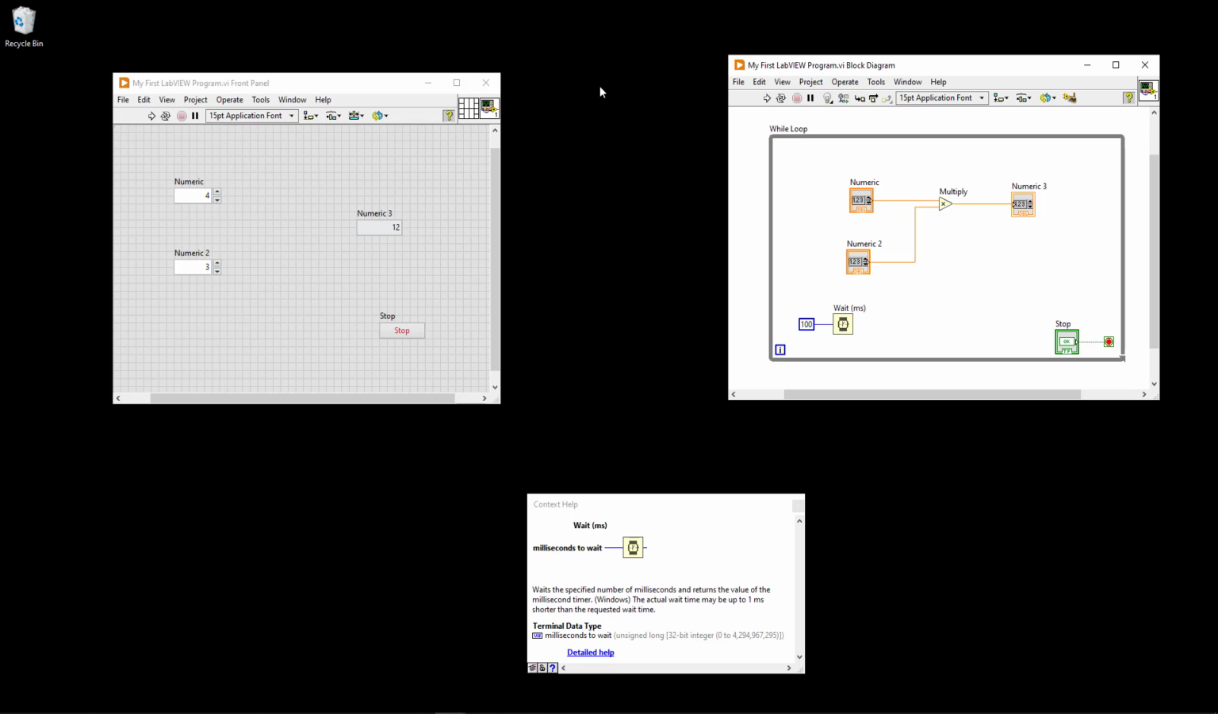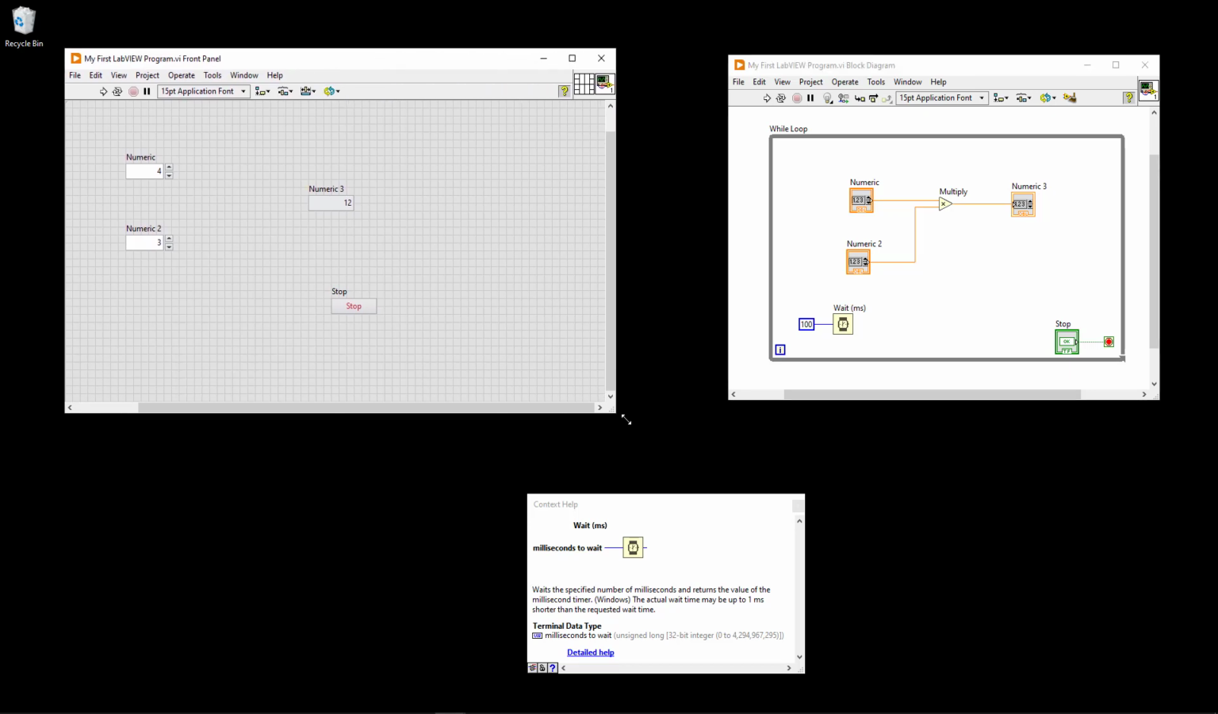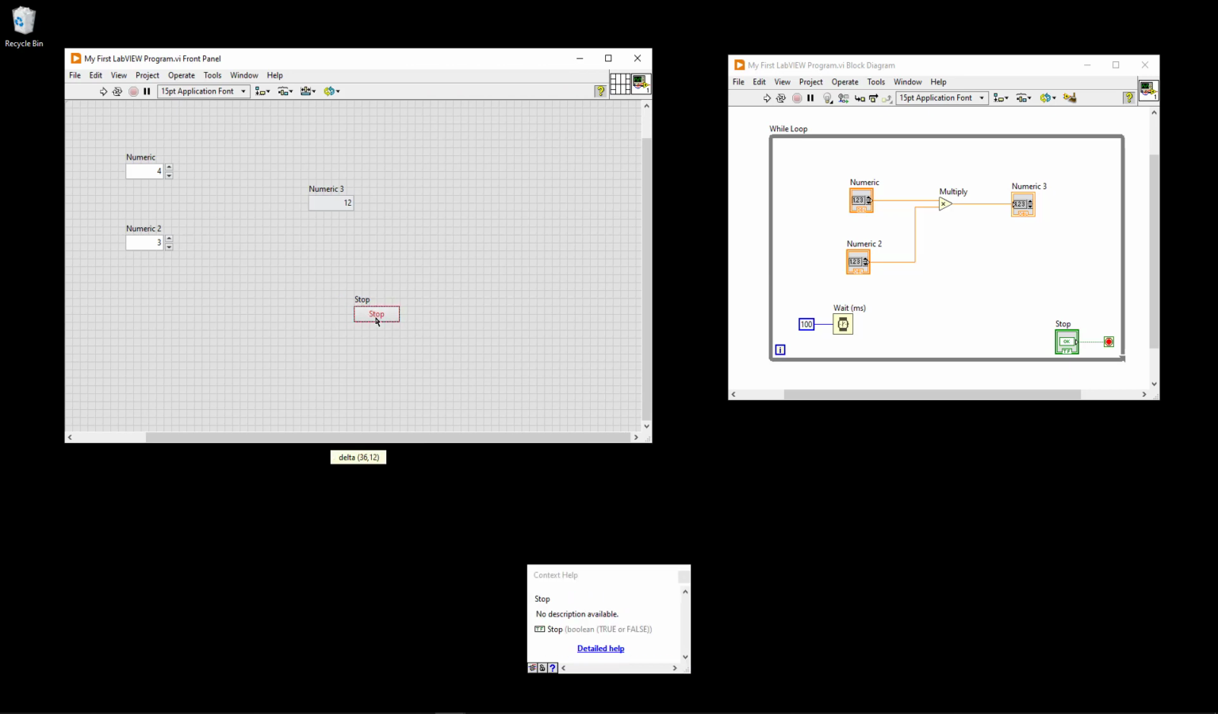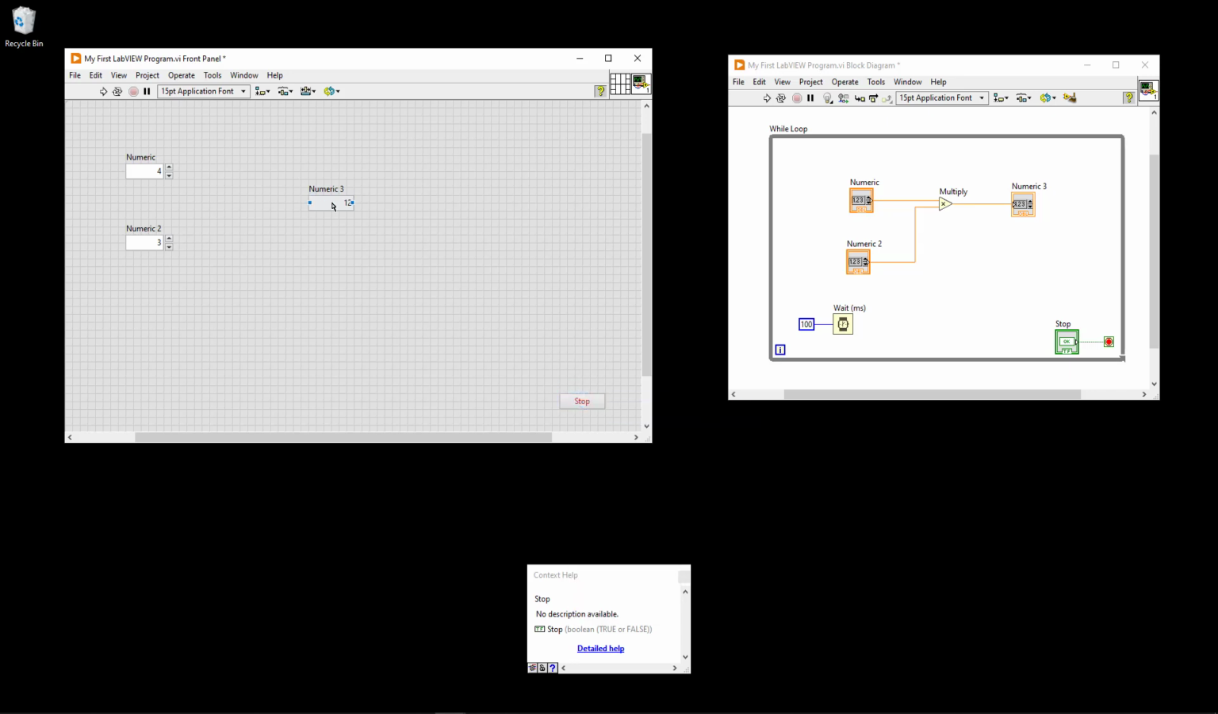In LabVIEW you can also easily plot data, so let's see how we can do that. So then I just make my front panel a little bit bigger. We have the stop button, which I put here in the corner. Since the stop button says stop, I don't need this label, so then I can just right click on it, select visible items and remove the label like this.